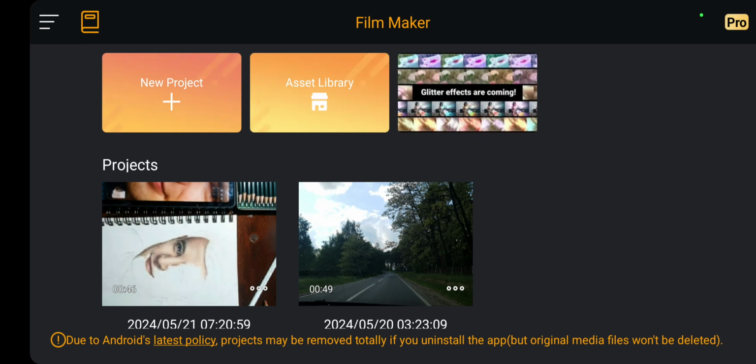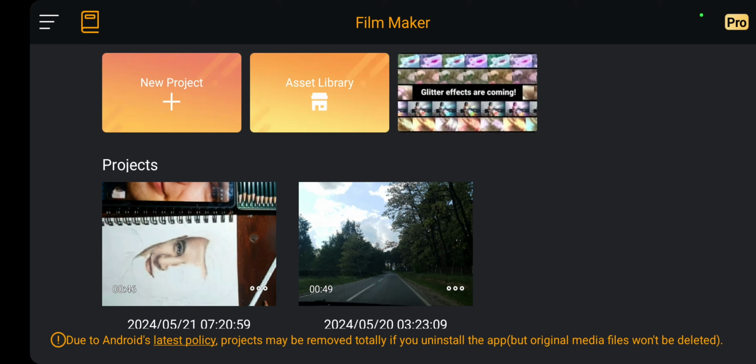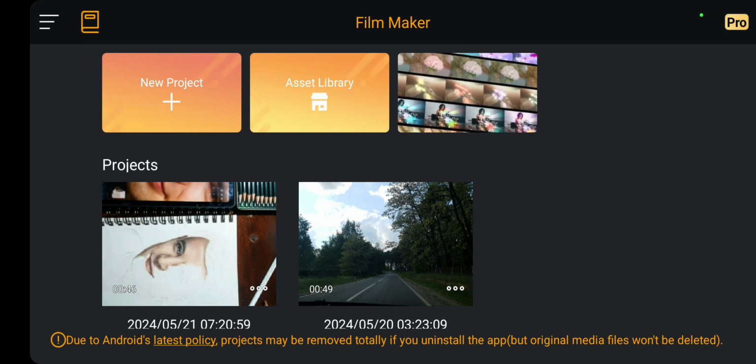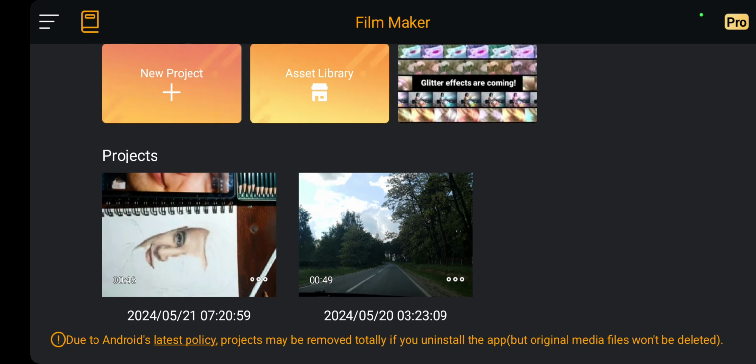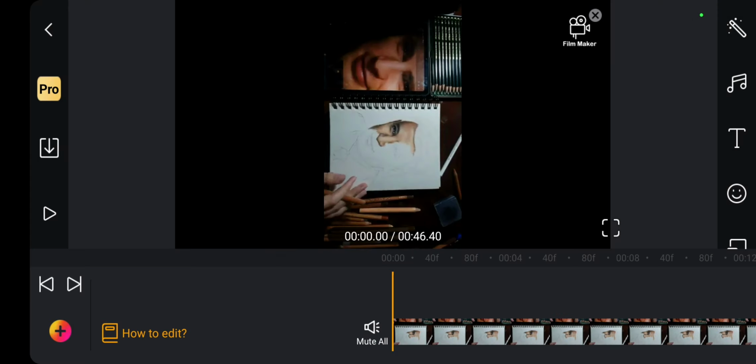First of all, open the application on your device. If you go to the New project button, you can start a new project. But in the Project section you can find your old projects. Here you can find the different tools, but if you want to download your project, go to the left side of the screen, the left bar, and click on the third option.